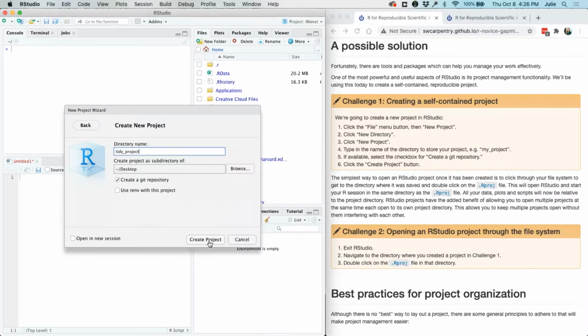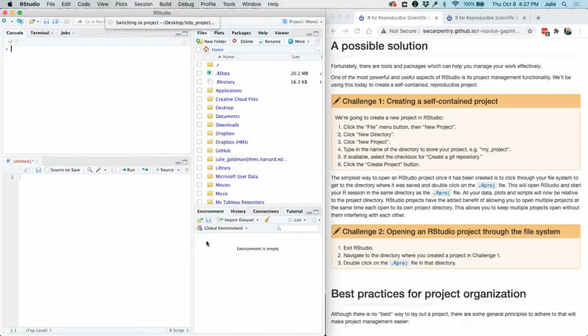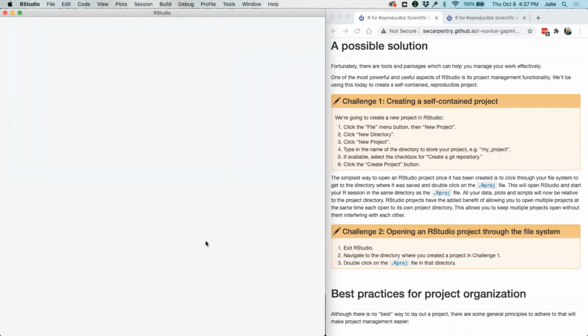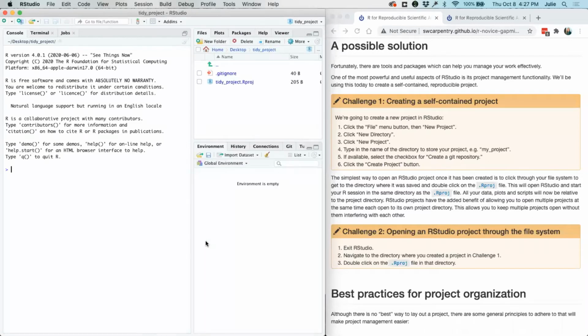So then I create this project, and I see that RStudio is switching over to my project. I can see that it's created my project on my desktop, and I have navigated into it.